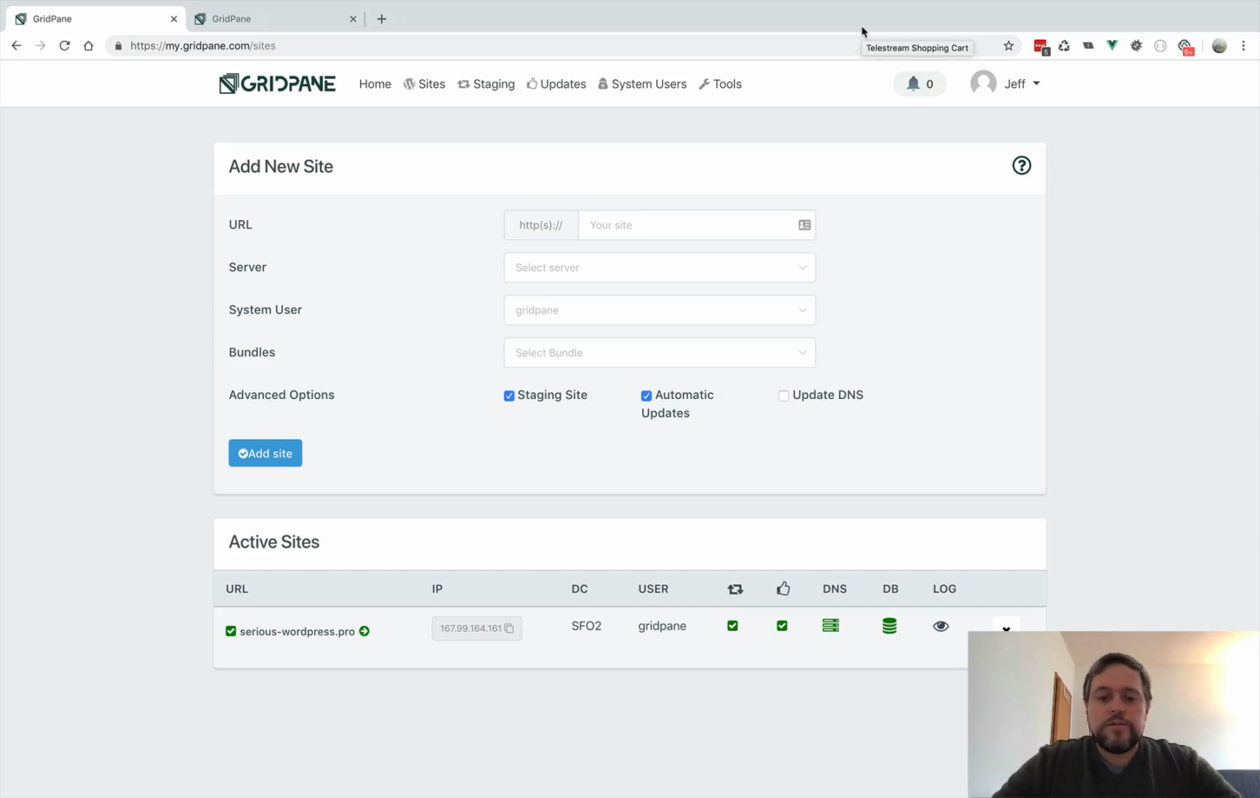Hey there everyone. So today we're going to take a quick look at staging. I say a quick look because with GridPane, as with everything, it's generally very quick, easy, and can be achieved with just a few clicks of a button.